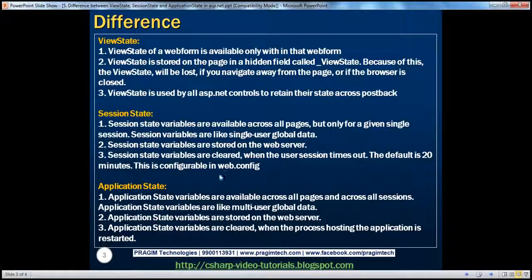So these are the differences between ViewState, SessionState, and ApplicationState. To be very precise, ViewState of a web form is available only within that web form, whereas SessionState data is available across all web forms, but for a given single session, whereas ApplicationState variables are available across all web forms and across all sessions.